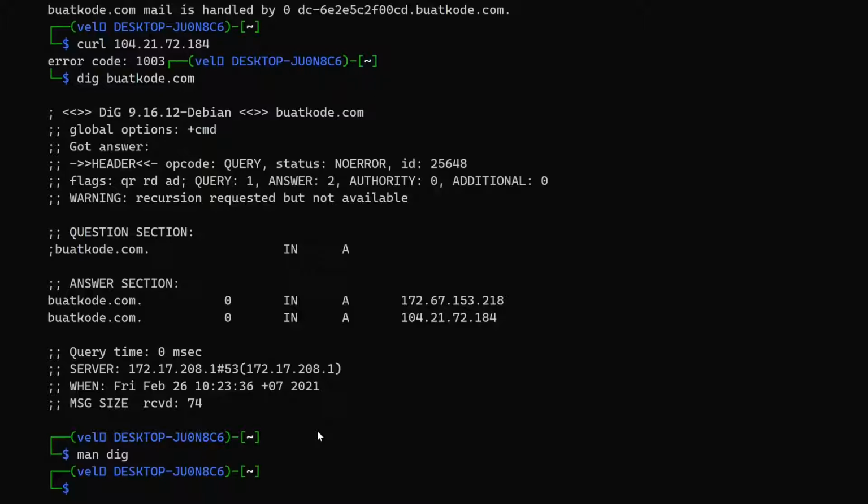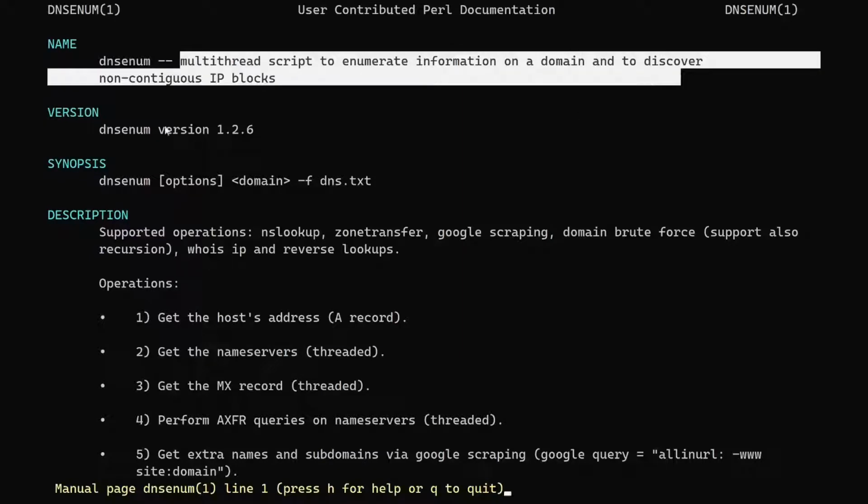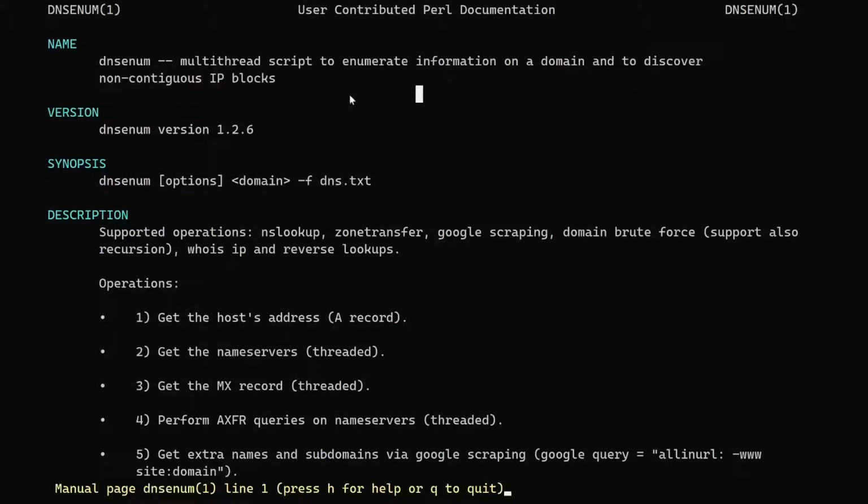So it's sometimes providing more information for them. The third tool that we're going to take a look at is a tool that we call DNS Enum. So let's take a look at the man page. So we have here DNS Enum. It's a multi-thread script to enumerate information on the server and discover non-contiguous IP blocks.